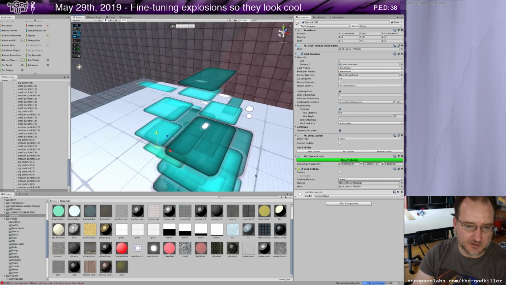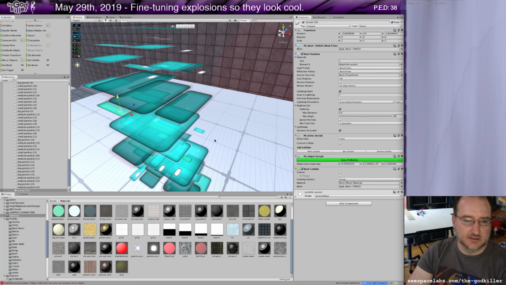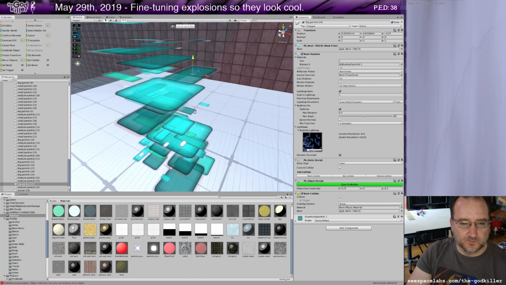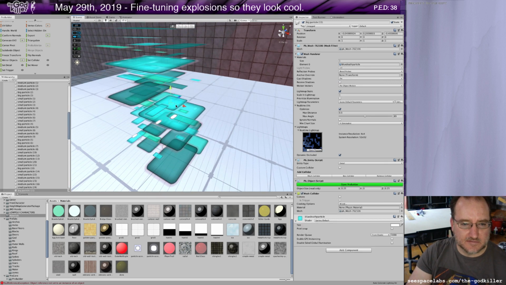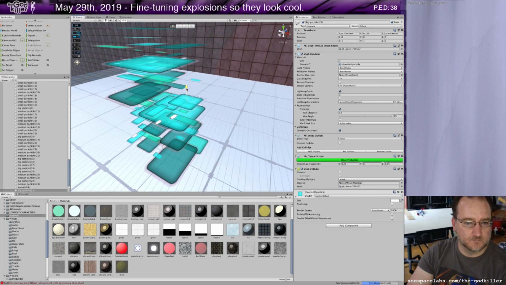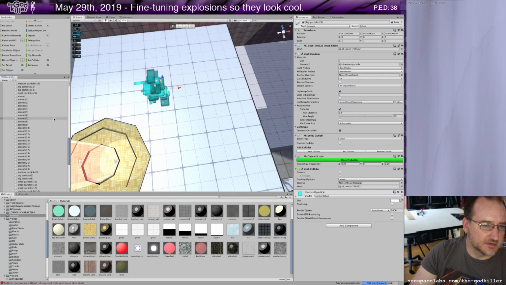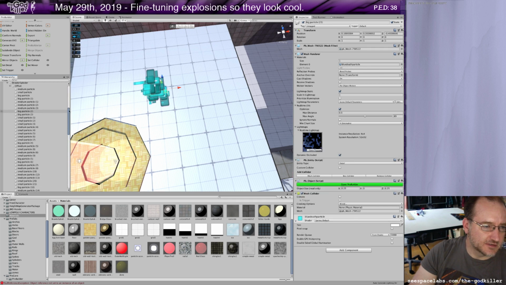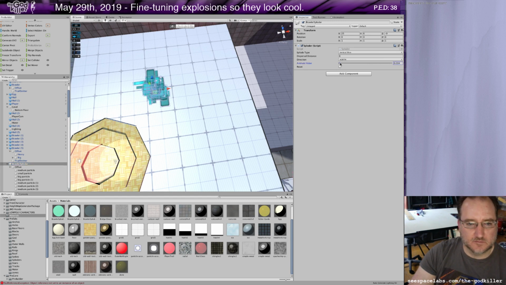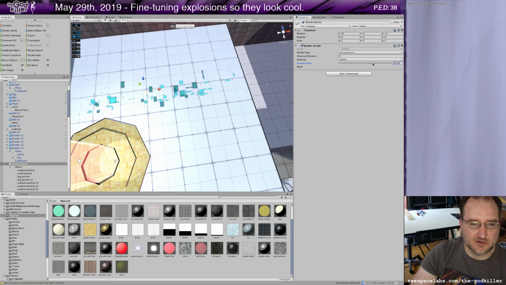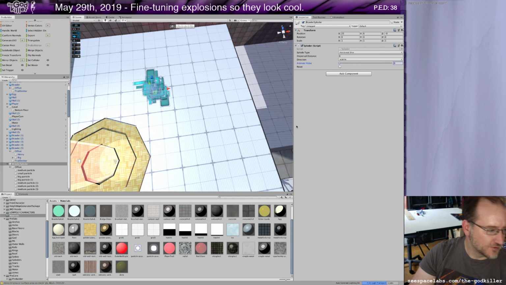Okay, so here I am creating what I hope will be a very good explosion. So if we just test it out a little bit, if I just do it the old way. Yeah, I can kind of see that. So here's the one where it slams against a wall. Not bad.